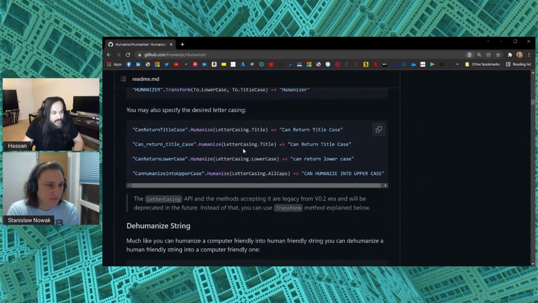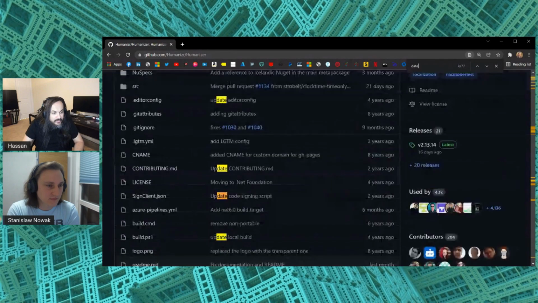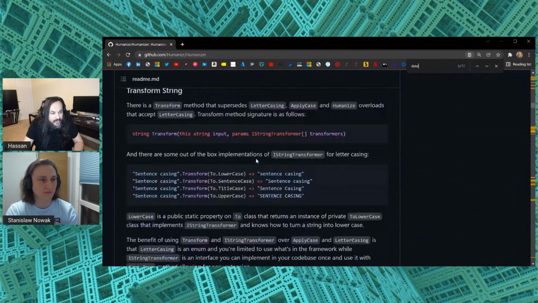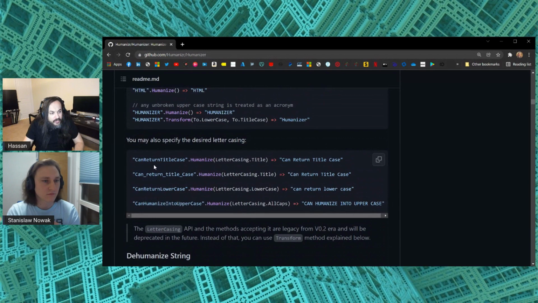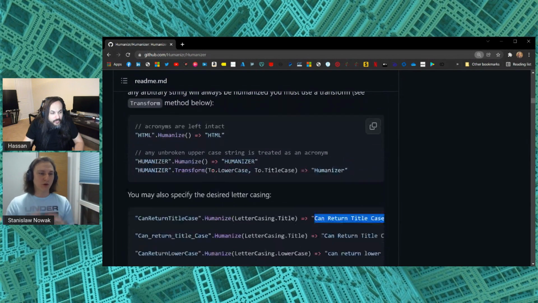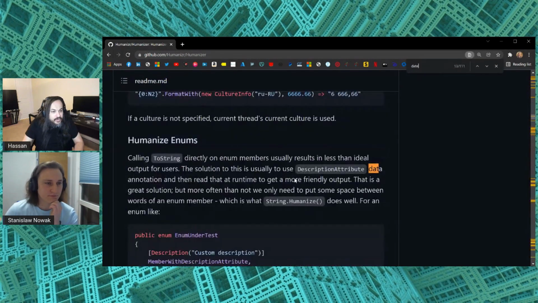So it humanizes a lot of things, even case statements. For instance, if you have sentence casing like this, it can transform that into lowercase. But if you have something like canned return title case, it will make it canned return title case. See this? So it kind of breaks down. But the one I want to show you is the date one.